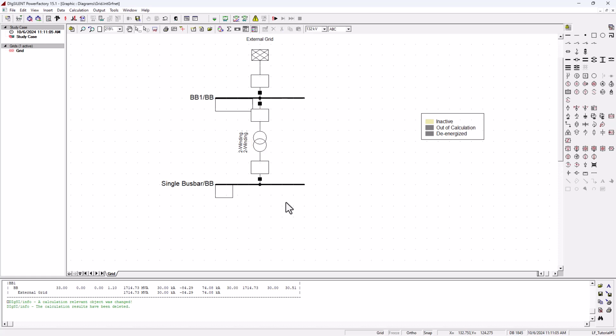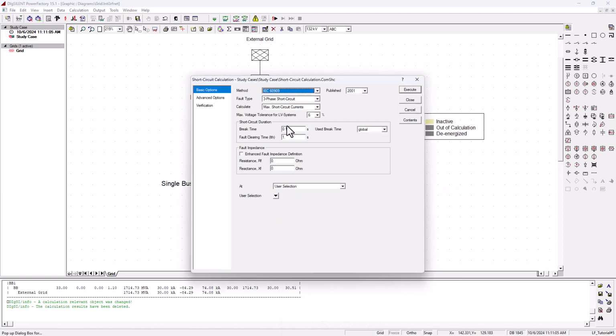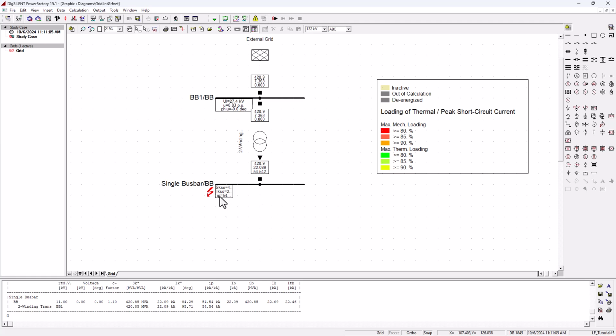Great. Now we are basically ready to run this. I'm going to go ahead and click on calculate the short circuit analysis at that point, basically using the same settings here. Let's go ahead and execute. Great. Now let me just expand here quickly.